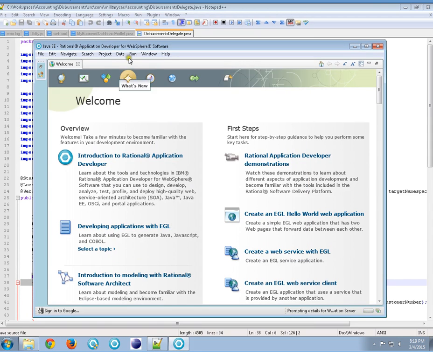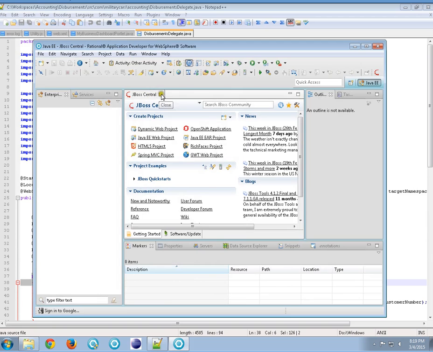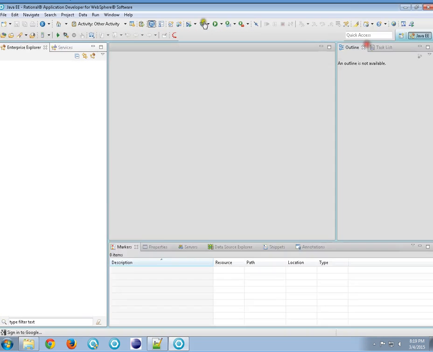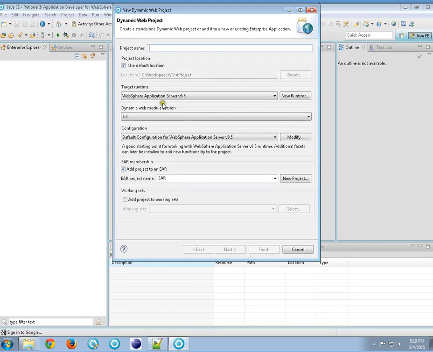Hit finish. We can exit out of the welcome page. I'll just exit out of this quick. I'll expand. All right, so first we can hit File, New, Dynamic Web Project. If we don't see it, we could hit Other and then just search for it. I'm going to name my project Test Service.